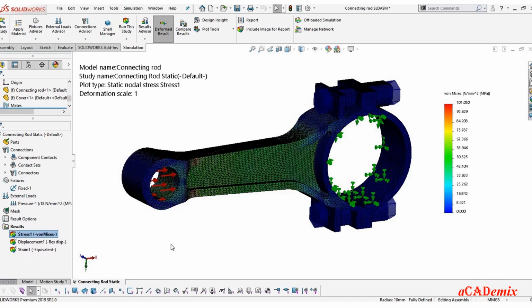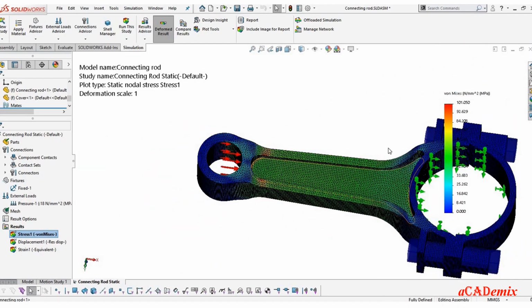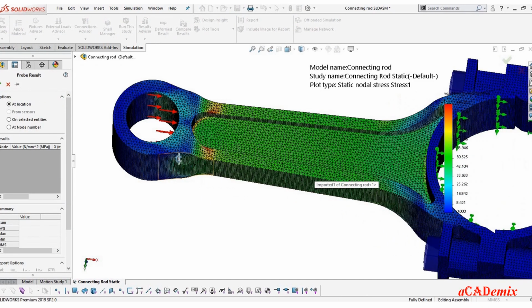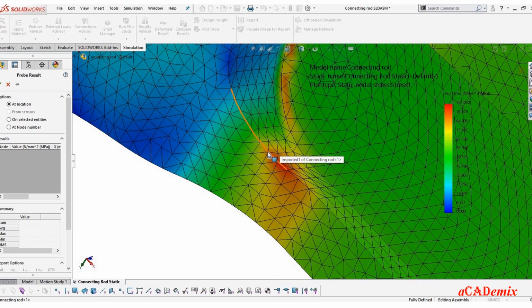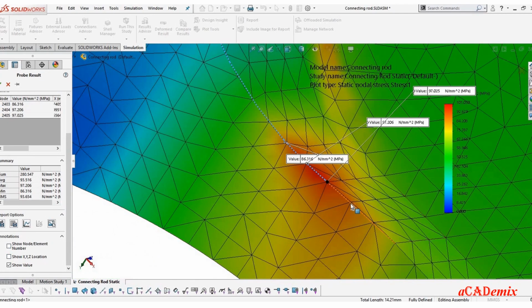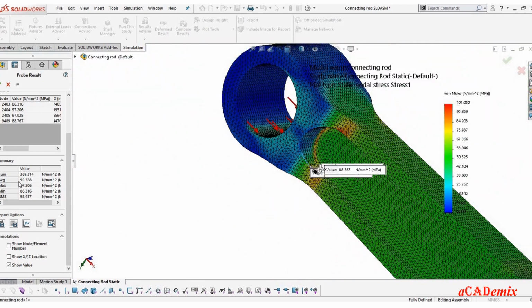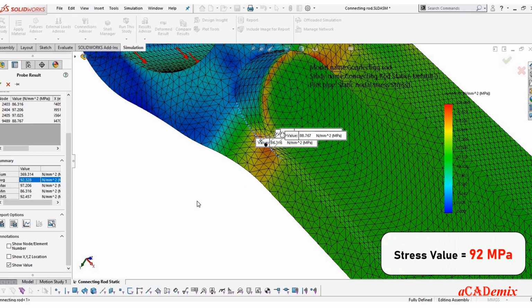Now we have to find the stress. In order to find the exact stress value, we have to probe the high stress region and take the average stress value. The high stress region is close to the piston pin end and it is shown in red color. Now right click on legend and select probe. We have to zoom in and start probing. During probing, we have to highlight stress value only. Once probing is completed and we rearrange the stress values, we will get the stress value of 92 megapascal. Now the static analysis is completed and we find the stress value.